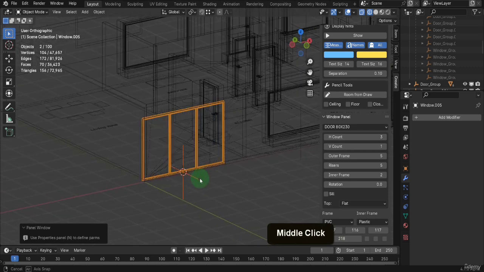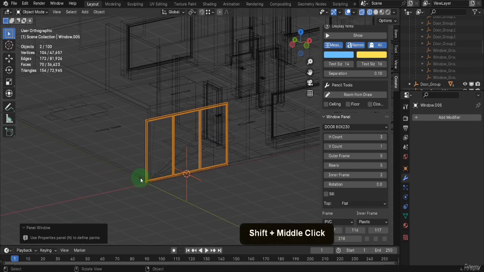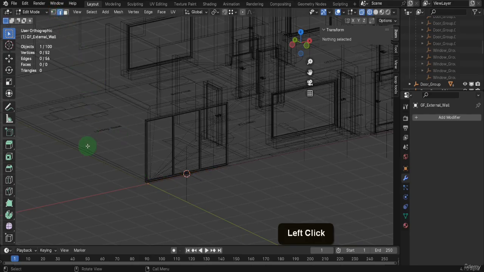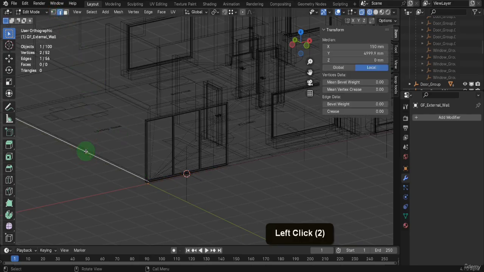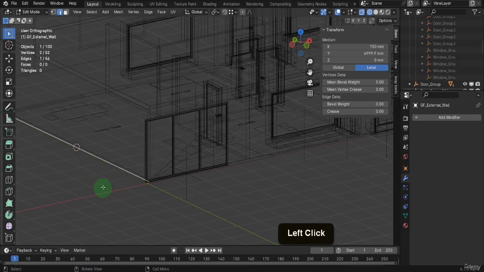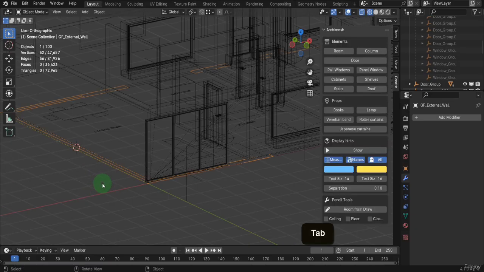Let's add the large 5-part window to the end. Select the plan and tab into Edit mode. Switch to Edge Select and select the center edge. Press Shift+S and put the cursor to selected. We can tab back now.